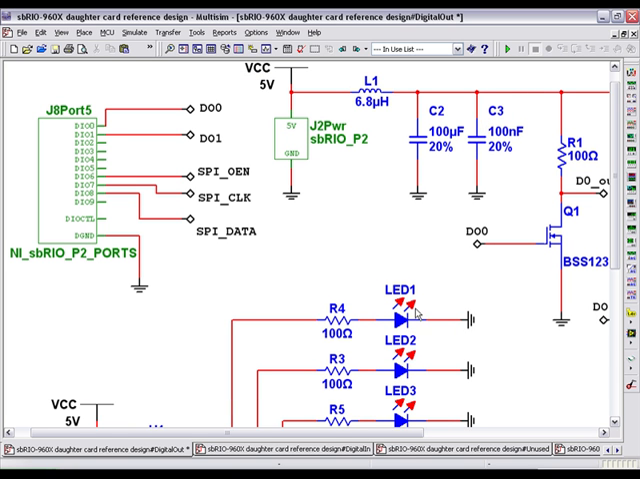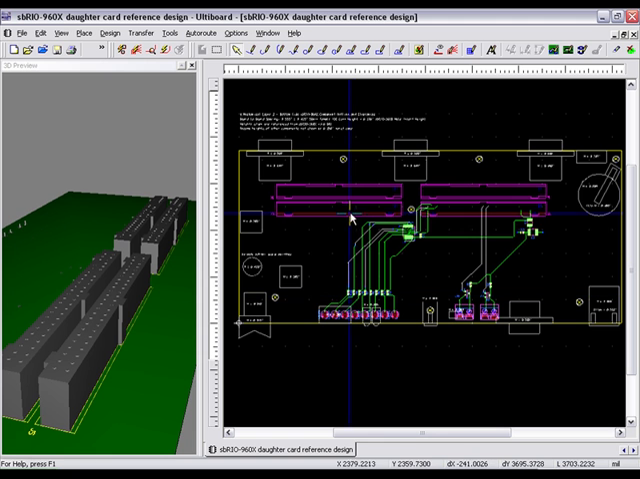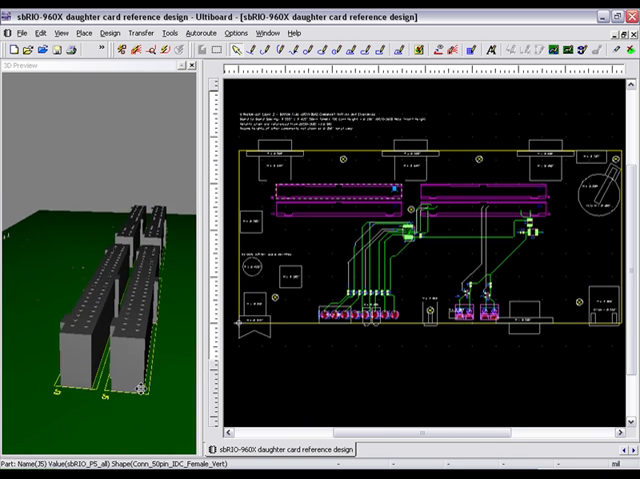Every symbol in Multisim corresponds to a land pattern or footprint in Ultiboard. As we move to the Ultiboard environment, we can see the corresponding land pattern. Such land patterns can sometimes take hours to define to ensure accurate pin mappings and pin spacings. We can also view the land pattern in 3D.